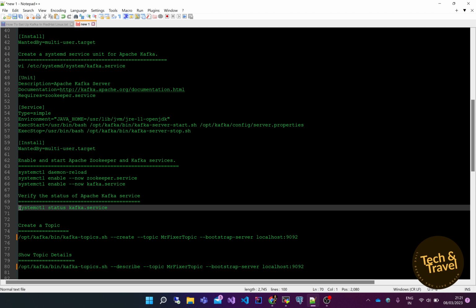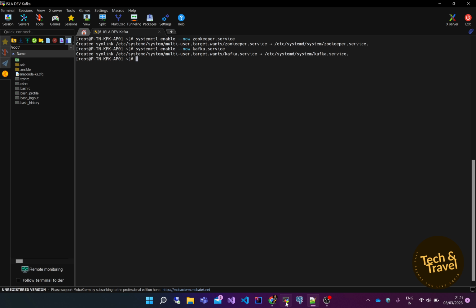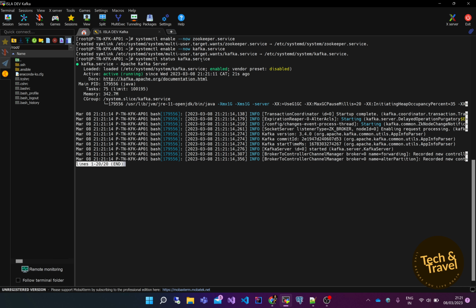So now let's see if Kafka is running automatically. Let me copy, then I run this command to check the system status of the Kafka service. Awesome. Now you can see it is running. It is showing you active (running), right?